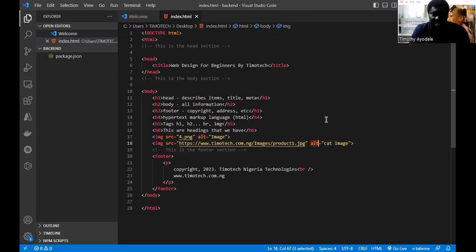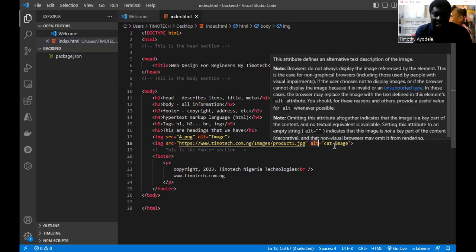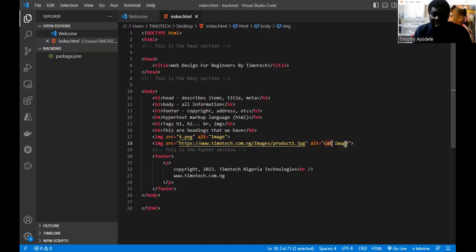Alternative text, in the sense that if, for example, my internet is not working fine, and I want to use an image from a particular site, I can put an alternate text there, cat image. Instead of my picture showing, it is cat image that we show. Let me show you an example.